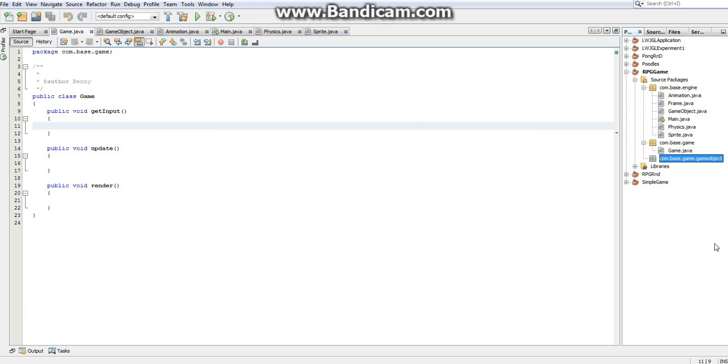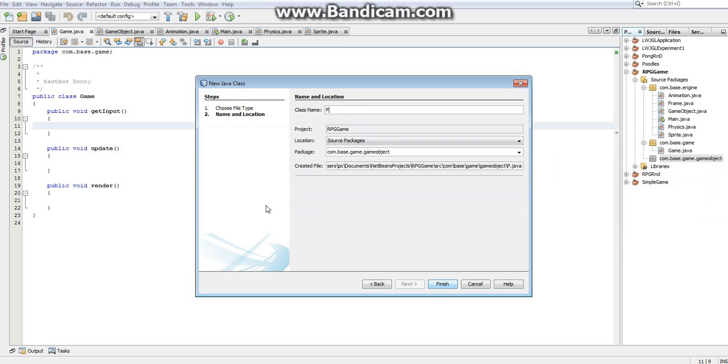And this package will contain every game object in our game. And this is just really to stay organized. So I'm going to right click on this package, create a new class. I'm going to call it Player.